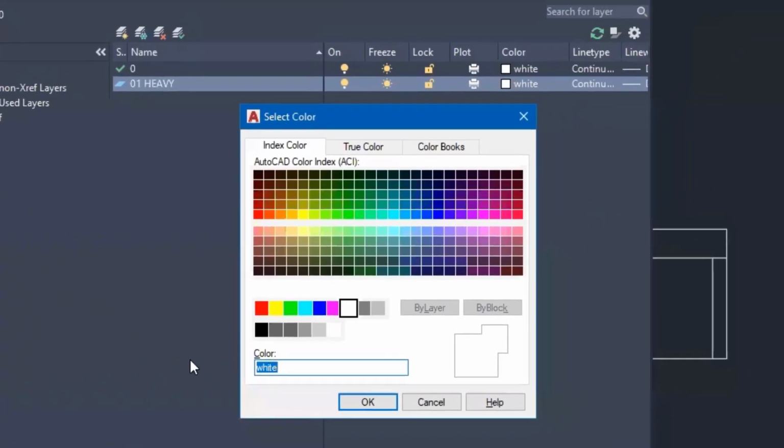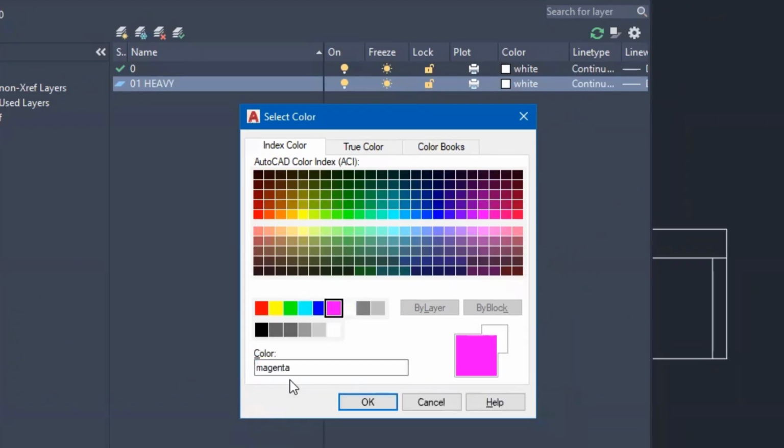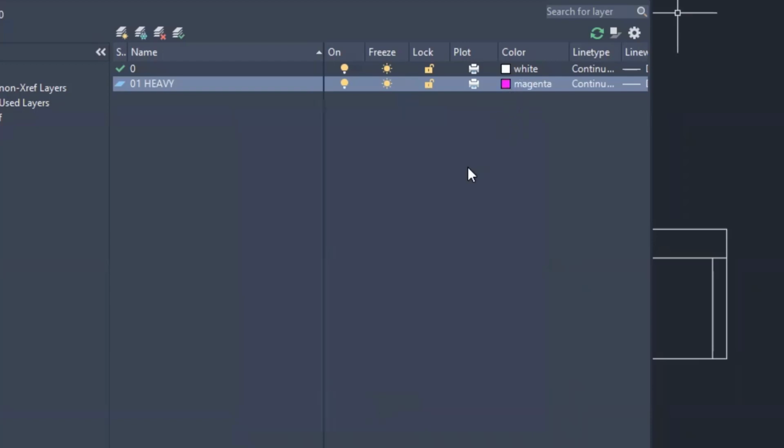So from the list here, you go to index color number 6, you click on it, and it tells me that that color is magenta. And then I click OK. So you notice that it has changed to magenta.